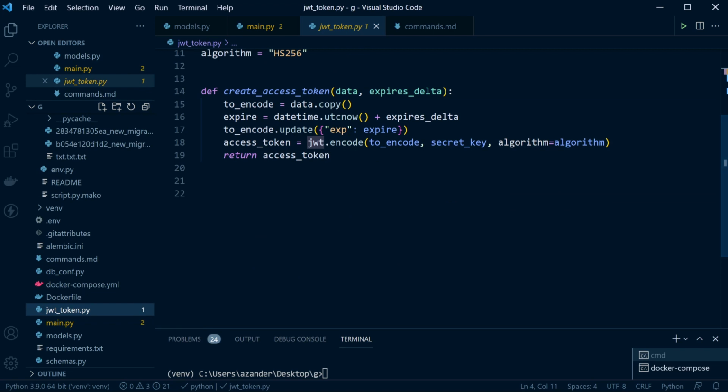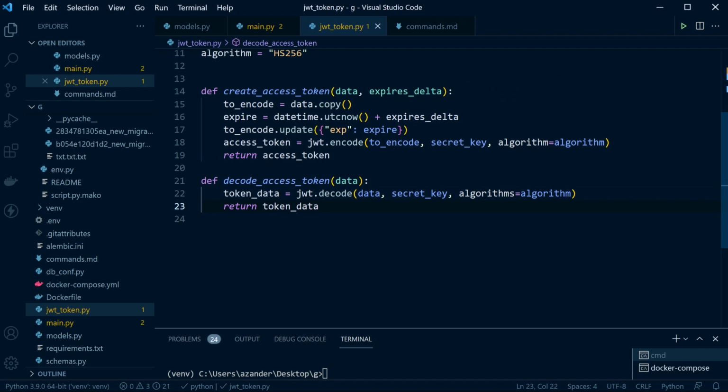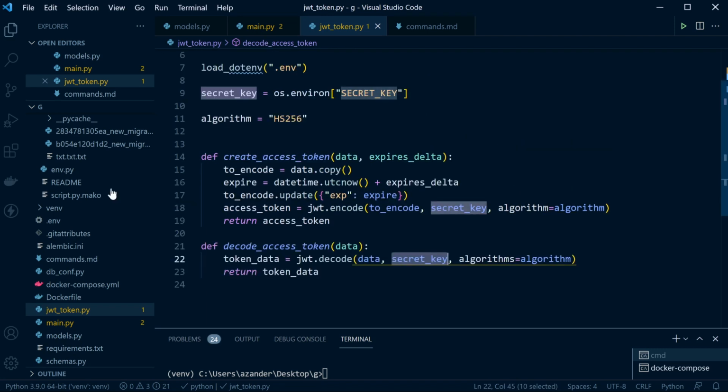So we've got the create access token. Let's go ahead now and create a decode. We're going to decode the access token. What's going to happen is we're going to pass in the data, and then we're going to use JWT decode, and that's expecting the data, the secret key, which is obviously coming from our environment file, and the algorithm. Now notice here that algorithm is used for the JWT encode function, but algorithms with an S is for JWT decode. You just need to remember that's the case. That catches a lot of people.